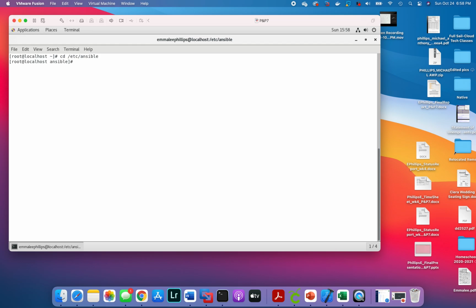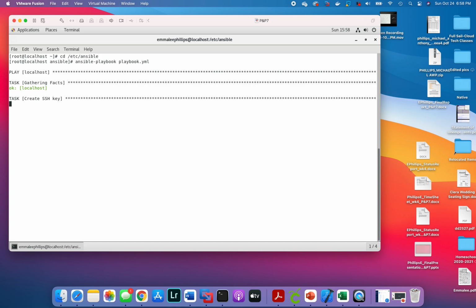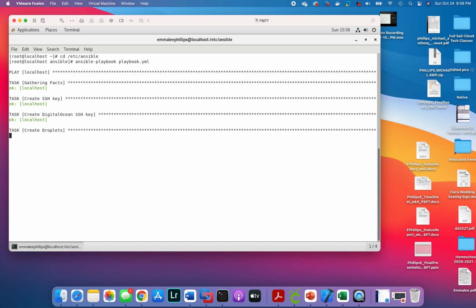And then to run my playbook, I will use the ansible-playbook command. My playbook is called playbook. And then I will run that with that script. So it's communicating with my script. It's gathering the facts, creating my SSH key, ensuring that SSH key is there. And now it's creating an SSH key for DigitalOcean using the information from the SSH key with my control node.